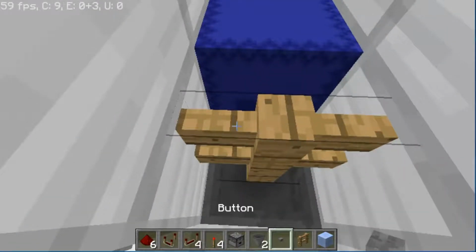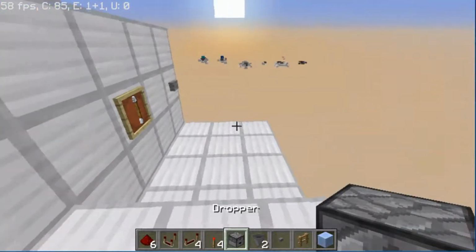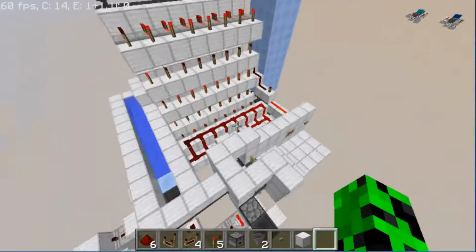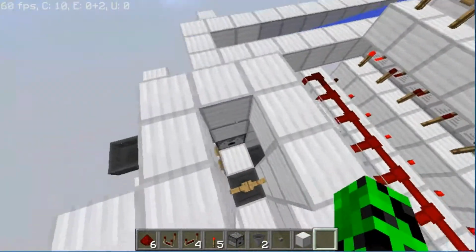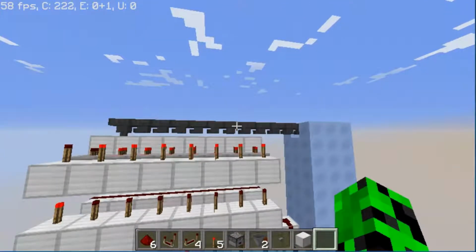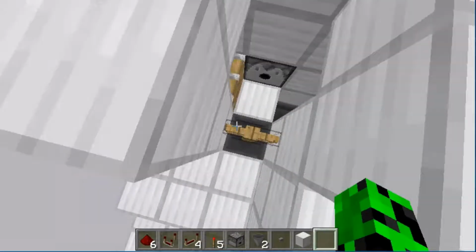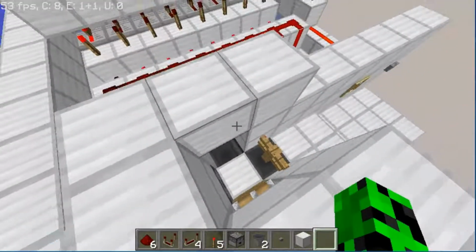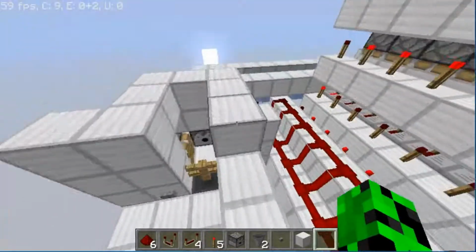Dang it. Wait, so what does that mean? Okay, so after a few minor difficulties, I've got it all fixed up. So, well, not... yeah. But most of it is working perfectly, and it's working fine.